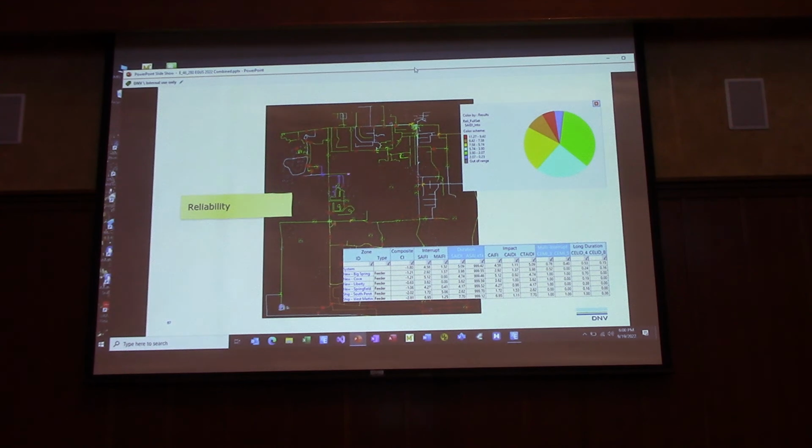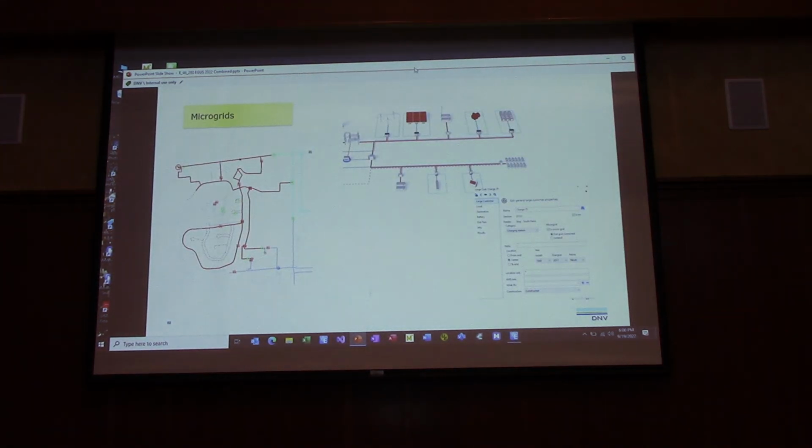We're going to put some PV over here. Well, what's the reliability like? We've got the hosting capacity maps. That doesn't account for reliability. So that's coming. And microgrids are in there now.